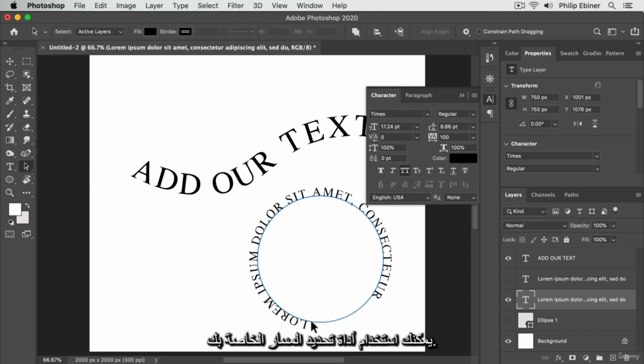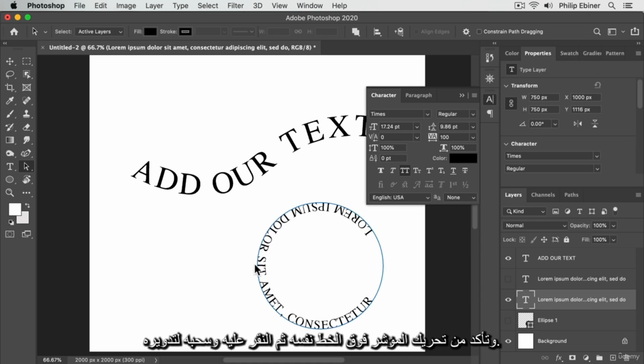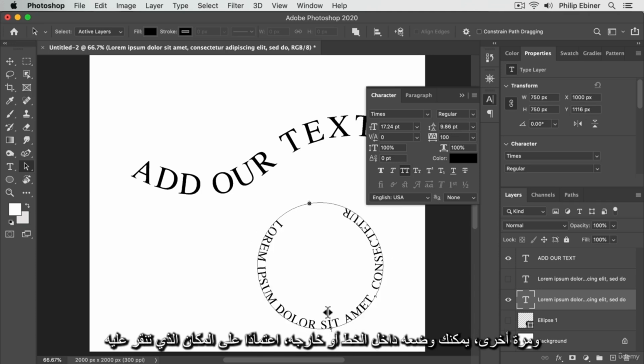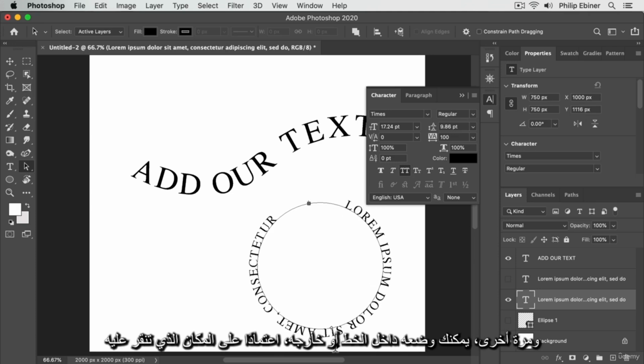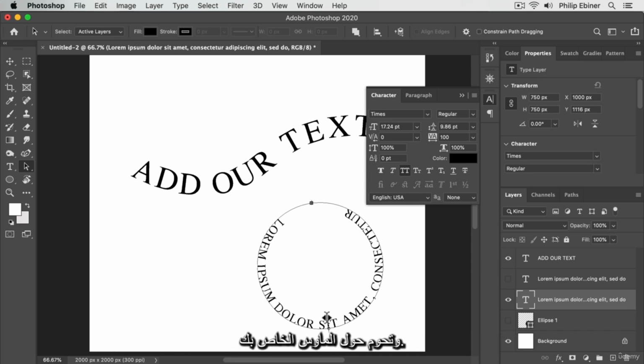You can take your path selection tool and make sure you're hovering over the line itself and then clicking and dragging to rotate it. And again, you can put it on the inside or outside of the line depending on where you are clicking and hovering your mouse.